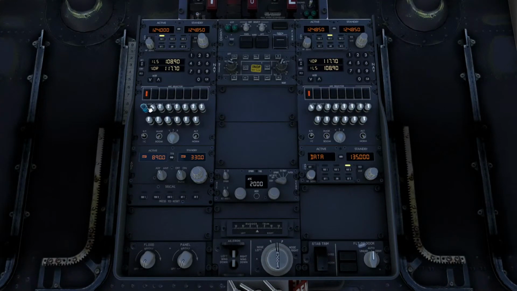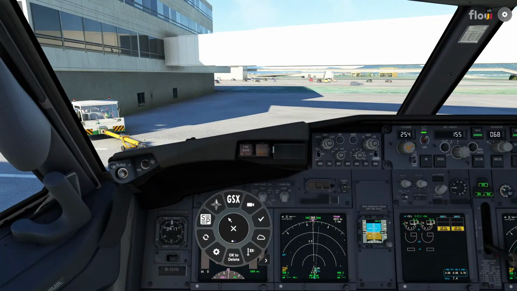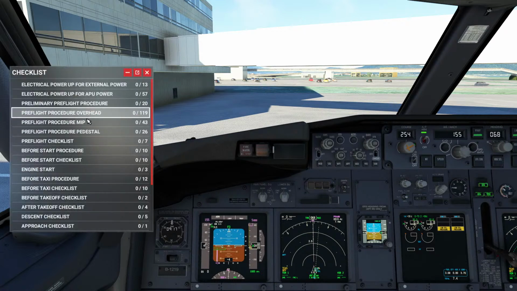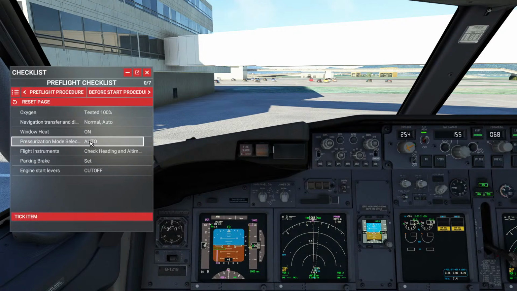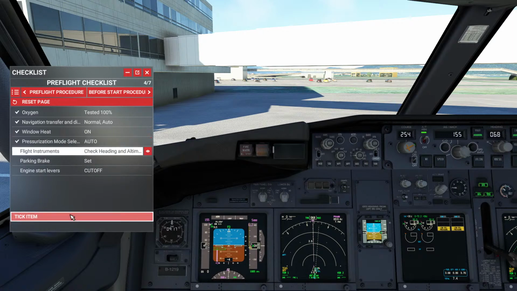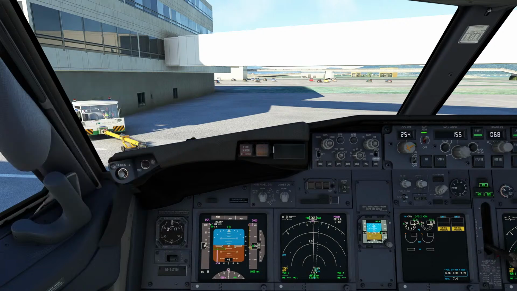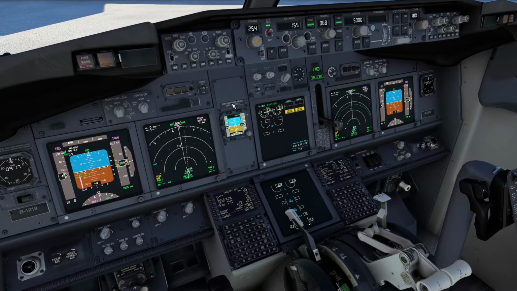And now we can listen to both radios and transmit on the first one, 2000 for now. And this is all set. What we can do now, we can ask for the pre-flight checklist. So pre-flight checklist states oxygen tested at 100%, navigation transfer and voice switches are normal and auto, window heat on, pressurization mode selector auto, flight instruments heading 068, altimeter 1005, parking brake set, engine start levers cut off. Pre-flight checklist is complete. Okay, so we are almost ready to start.